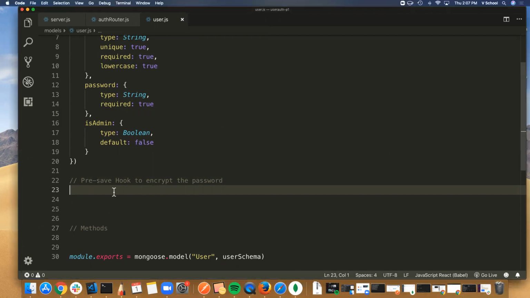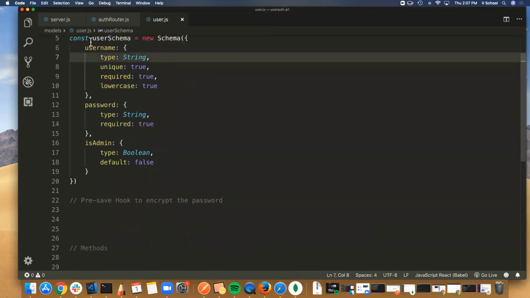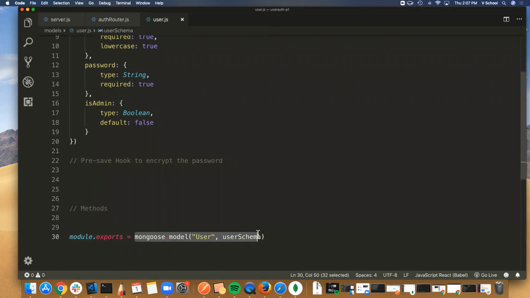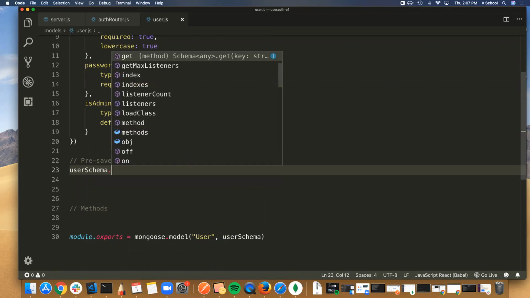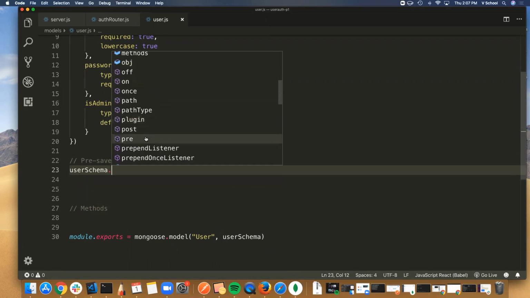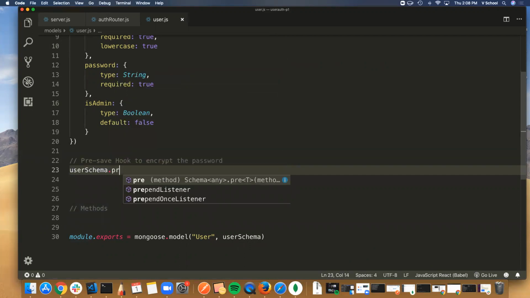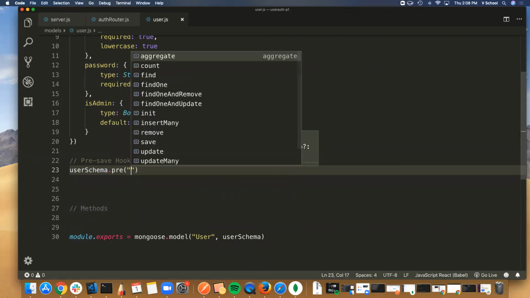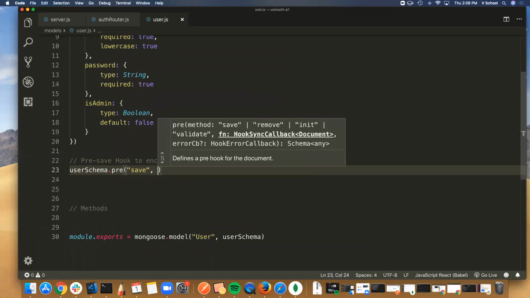So let's look at this. To add a hook to our user model, we actually add it to the schema itself before it's exported as a model. So I will say user schema. And there's a couple different types of hooks you can add. I don't know if they'll have any of these. Oh yeah, like on or off. We're going to be using the pre hook. So we're going to say user schema.pre, and then we say before what? Well, before you save, do the following function.